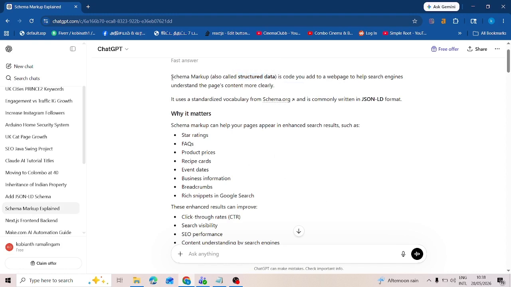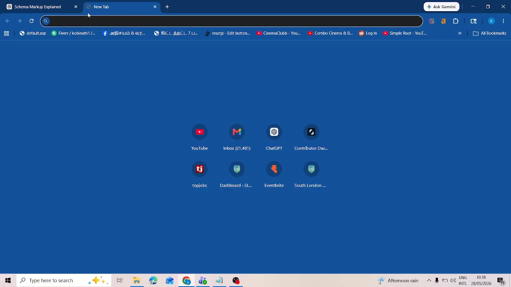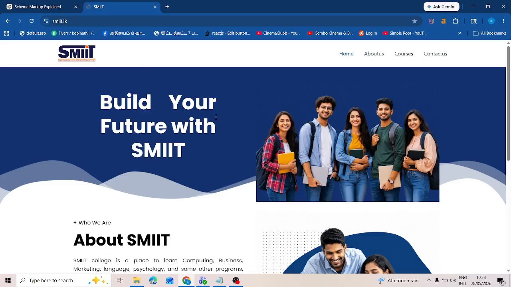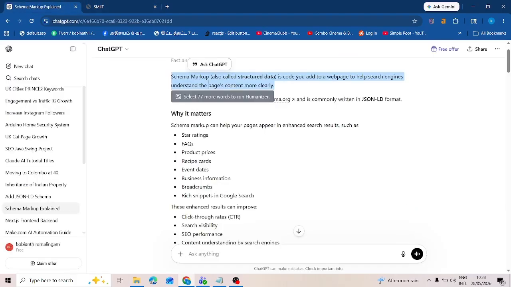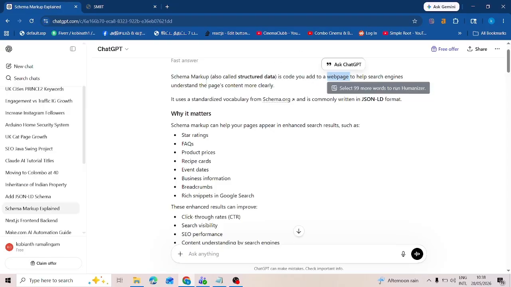Here you can see a simple definition of schema markup: the code used on web pages to help search engines understand the page content more clearly. If you have any website, what is the niche of your website? Google needs to understand what content you are doing, that this is a blog. So you have to tell the search engine very clearly what you are doing. That simple code is known as schema markup.